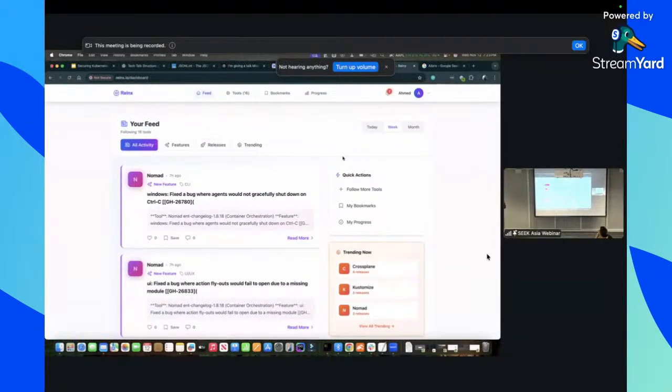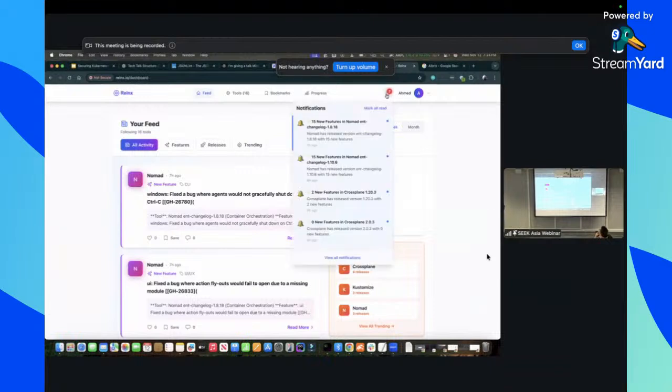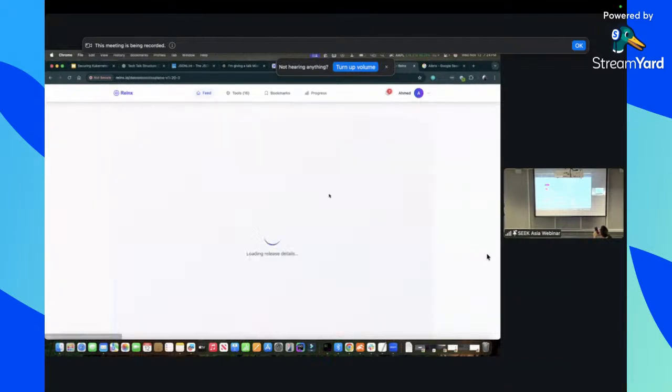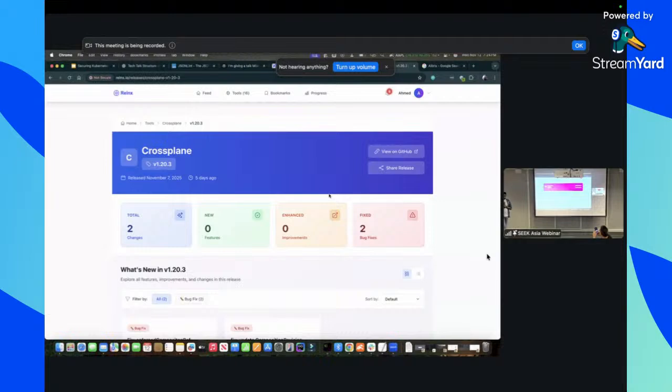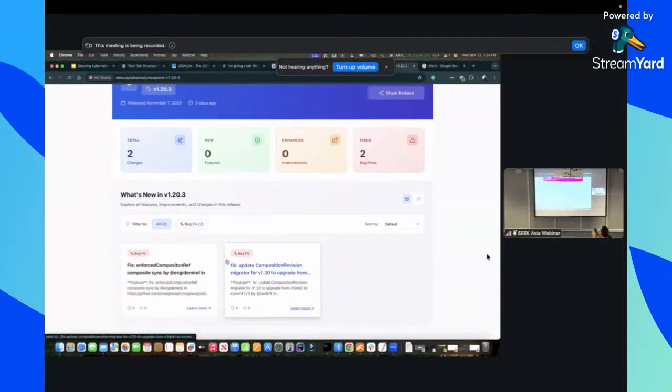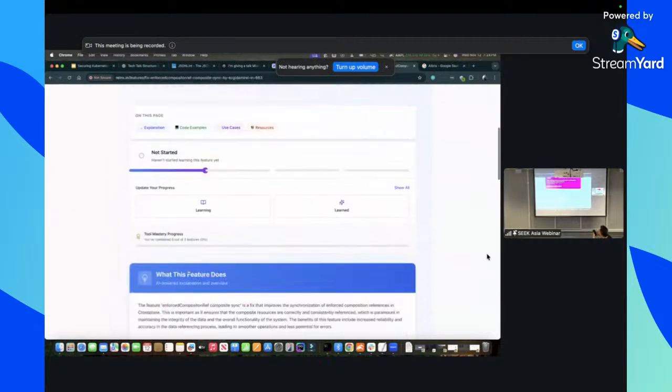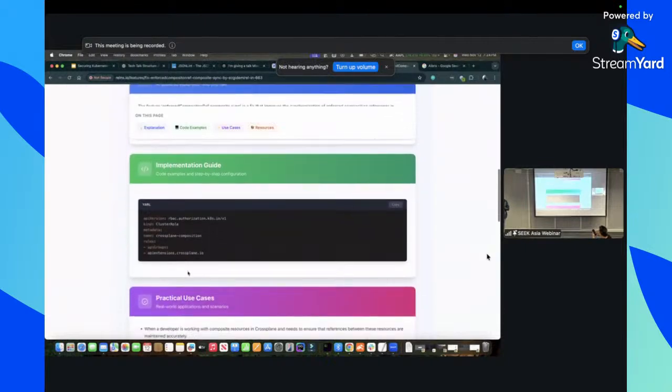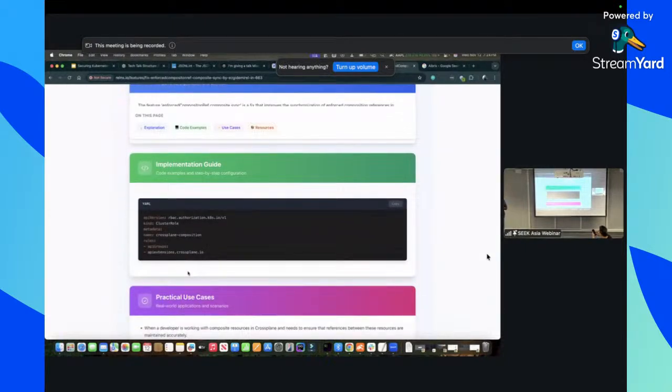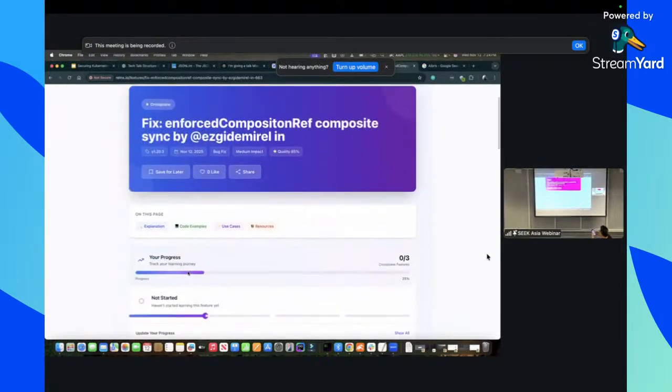This is actually when some update is coming. The same day, I receive a notification, and when I go inside, it gives me all the features related to that release. Crossplane is actually one of the projects recently graduated from CNCF. And for the two bug fixes, you can go inside, and it tells you what it is, how to implement it, and the practical use case. So it's easy for you to learn.